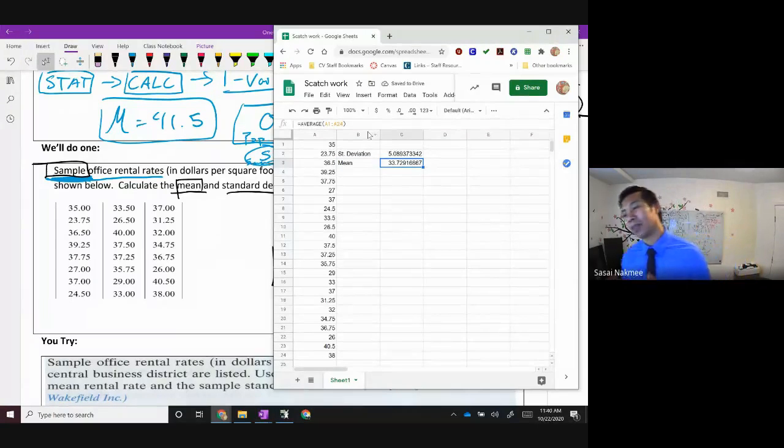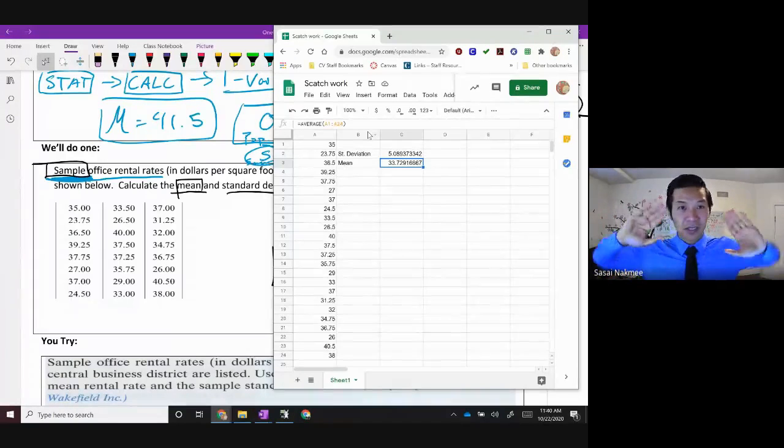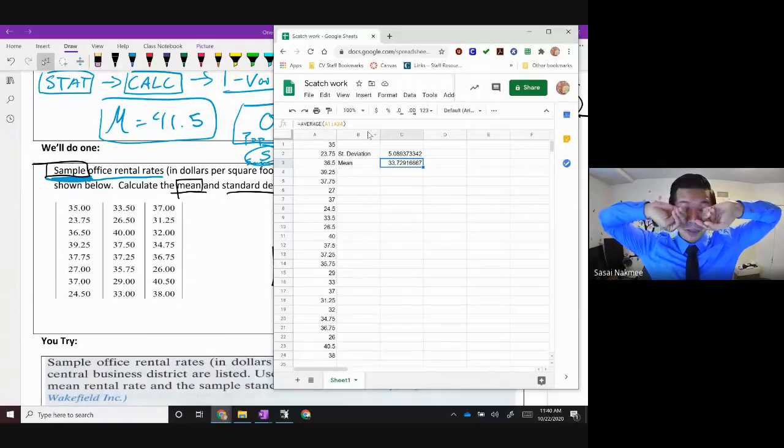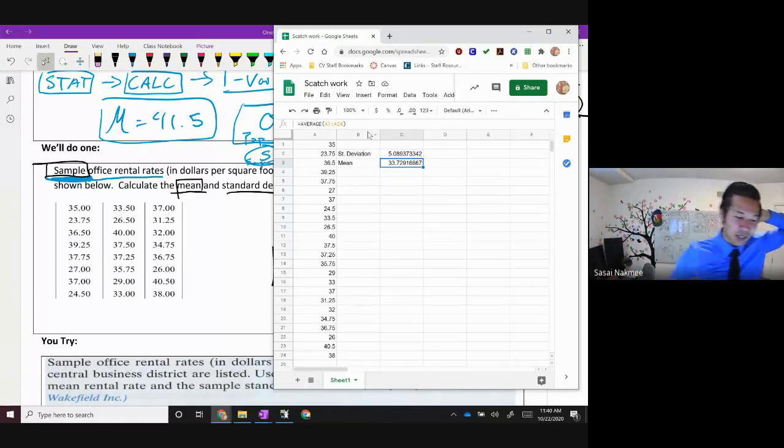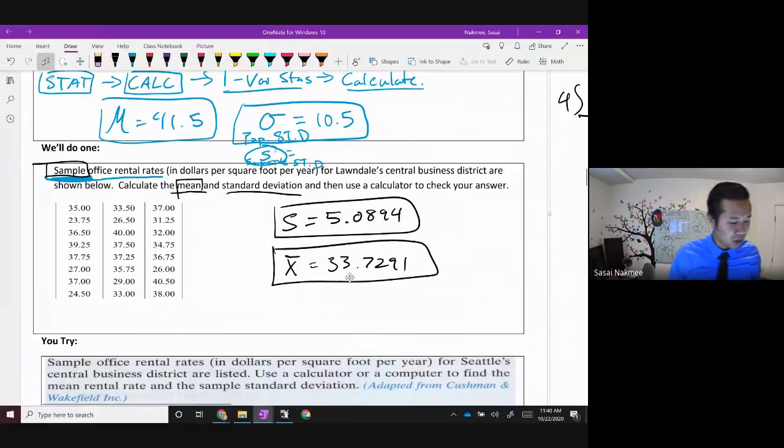I'm going to tell you right now, it seems like this is going to be annoying because you have to memorize these formulas, right? I don't want you to memorize them, but it just makes your life so much easier if you know how to do this technology stuff and how to measure this out. Okay? So I have here, my average is 33.